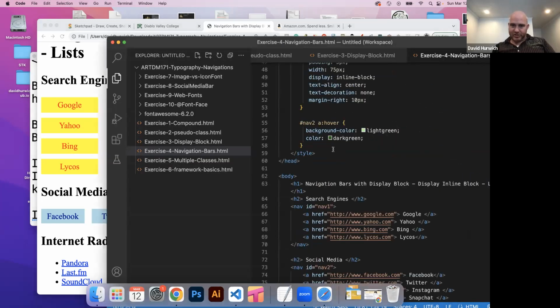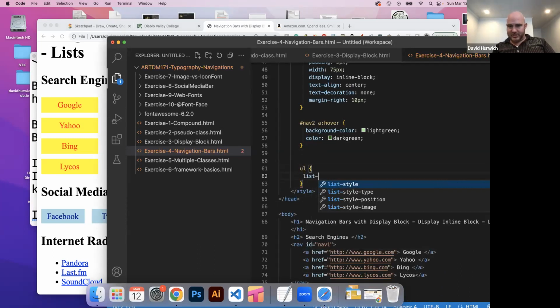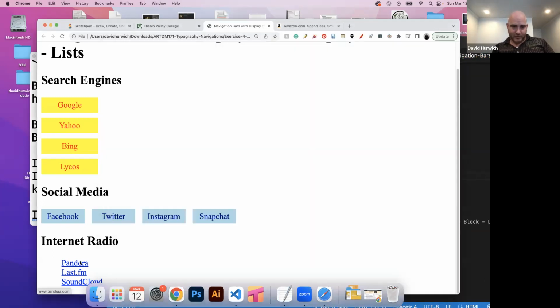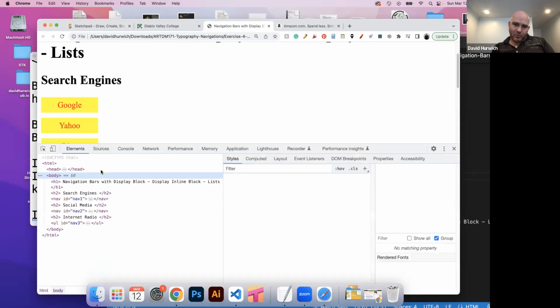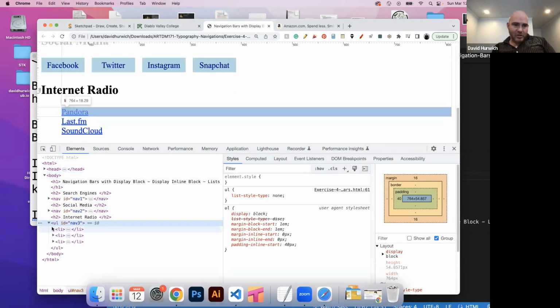So what I'm going to actually do is come in here and I'm just going to get rid of that. List style type equals none. All right, that's going to get rid of those points. Now, also, you'll notice that what's actually happening here is this is part of the user agent.